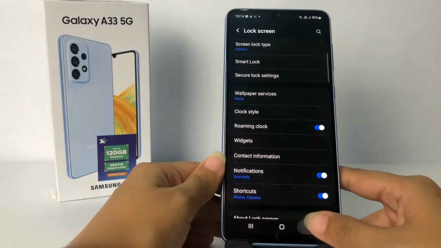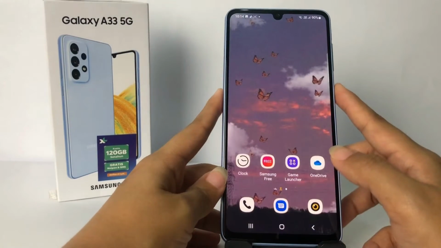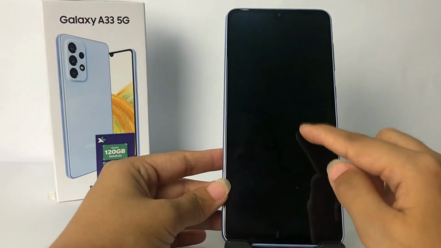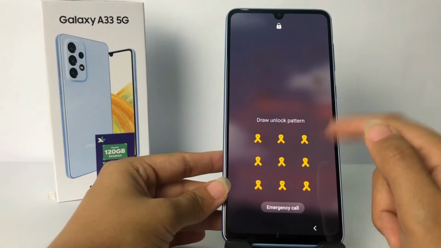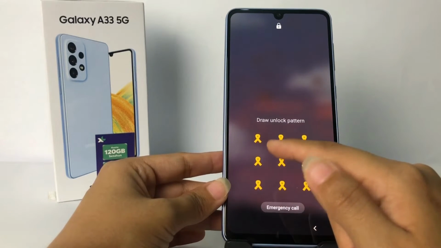And yeah, I'm gonna lock it first, for example. Swipe it up, and yeah, you just have to draw your pattern.